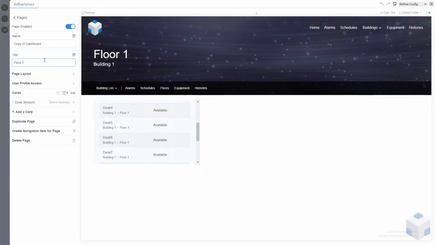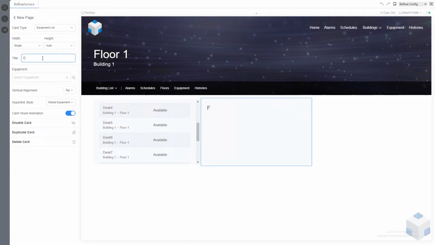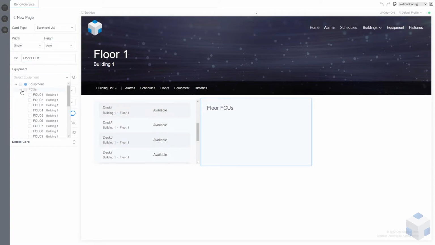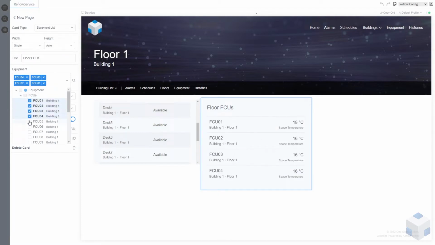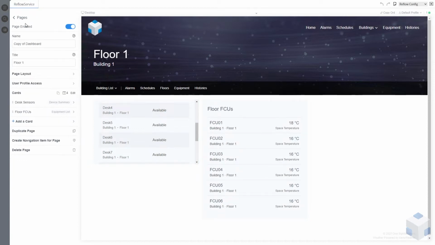I'm going to add now my equipment list. Let's add another card. Equipment list. And this one will be floor fan coil units. Select the equipment. Now I know on this floor there are 6 that we've added to the floor plan previously. There we go. That one's done. Quick and easy as that.